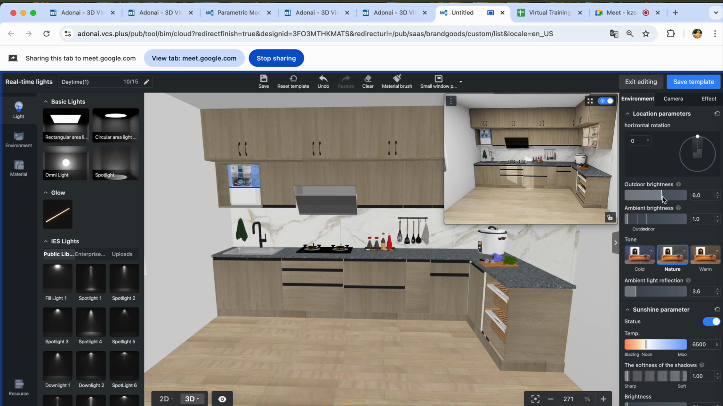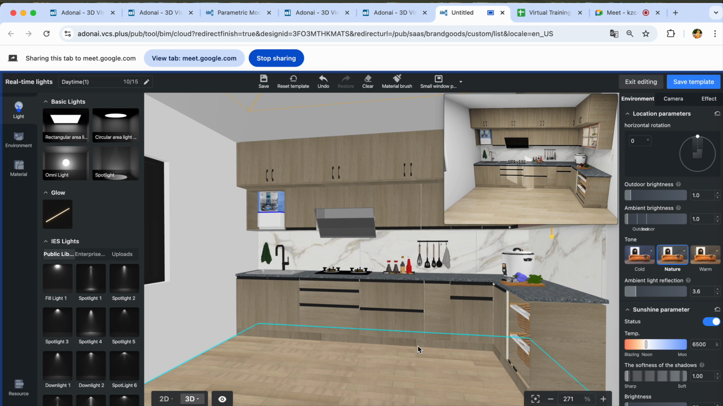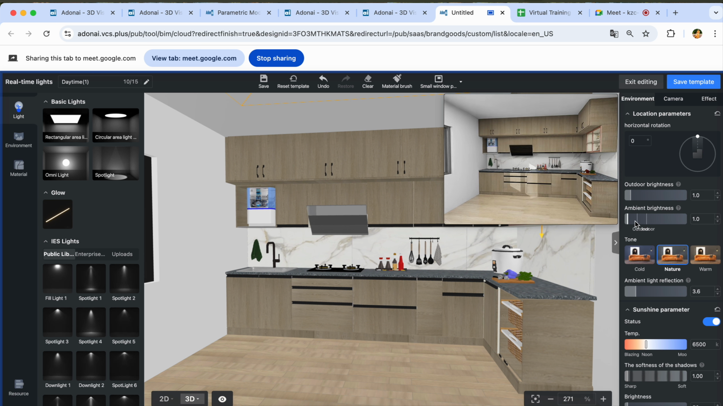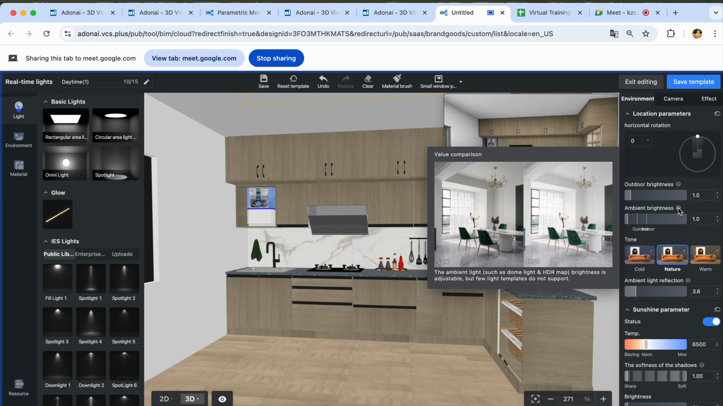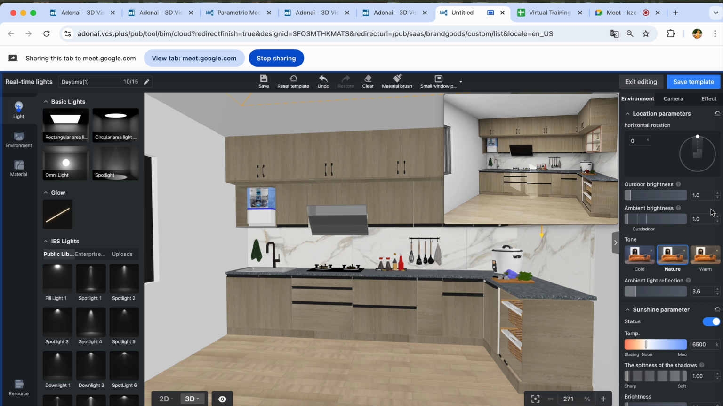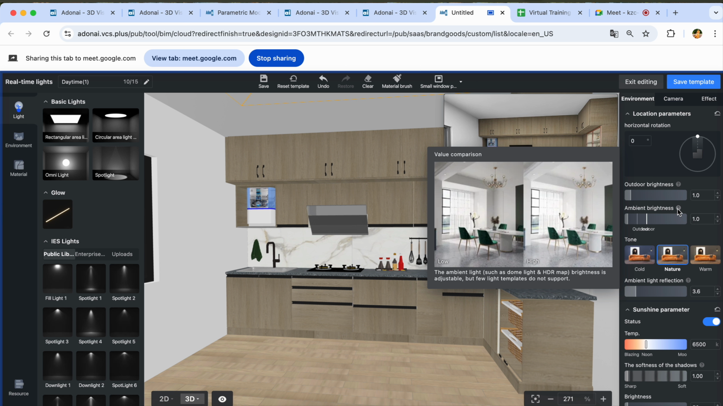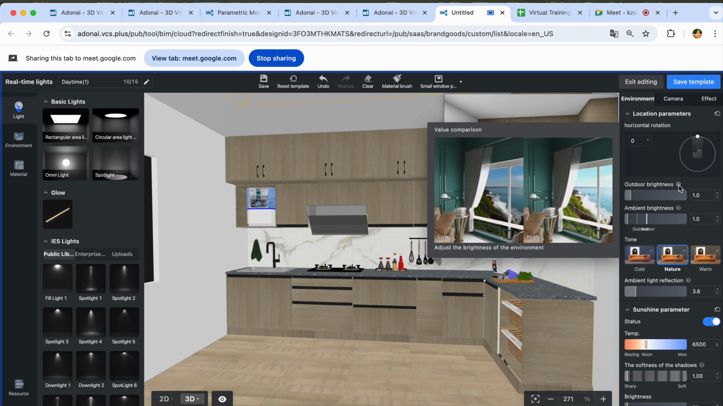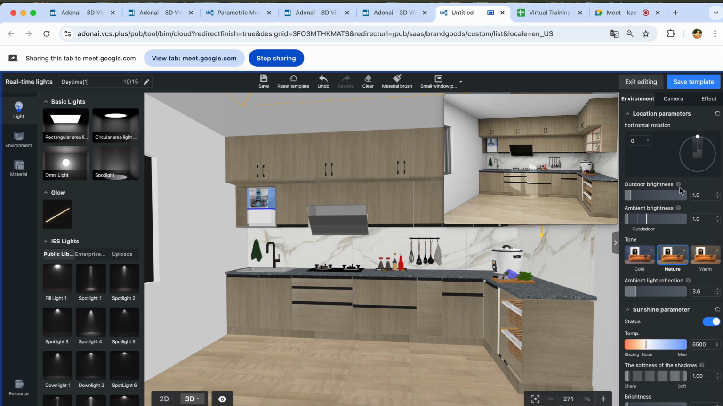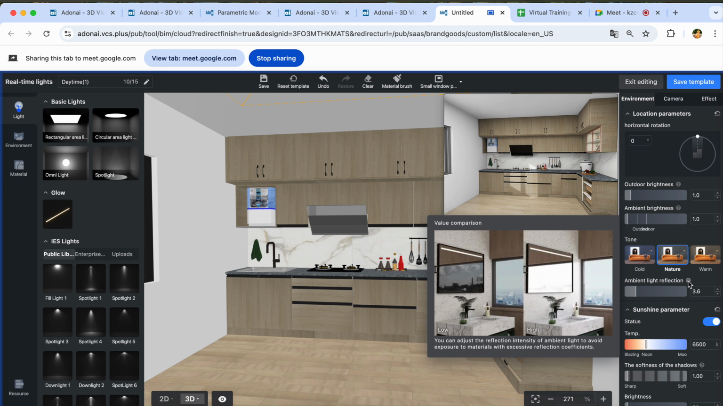Yes, the outdoor brightness is high, so if I decrease it, I get less brightness. And ambient brightness, here you can see the difference. When it is low, we have much shadow. When it is high, we have more lighting, so less shadow. So here you can see the differences, so that according to your requirement you can adjust the outdoor brightness, ambient brightness, even the ambient reflection.